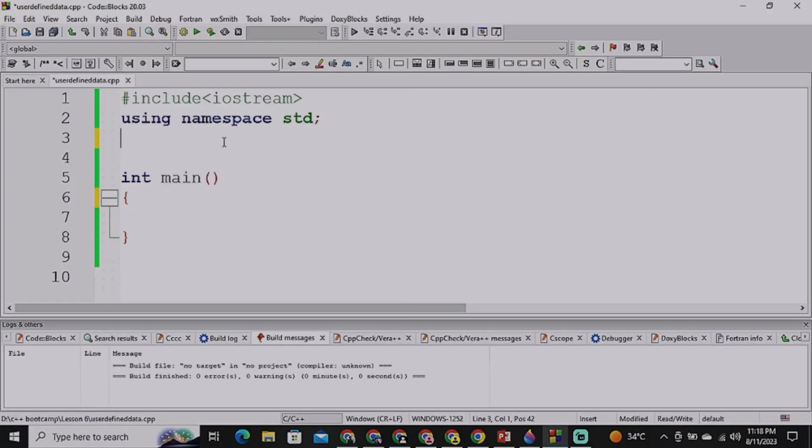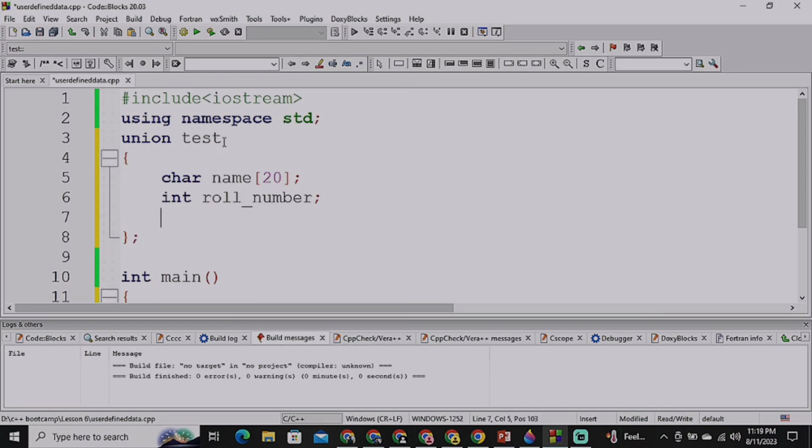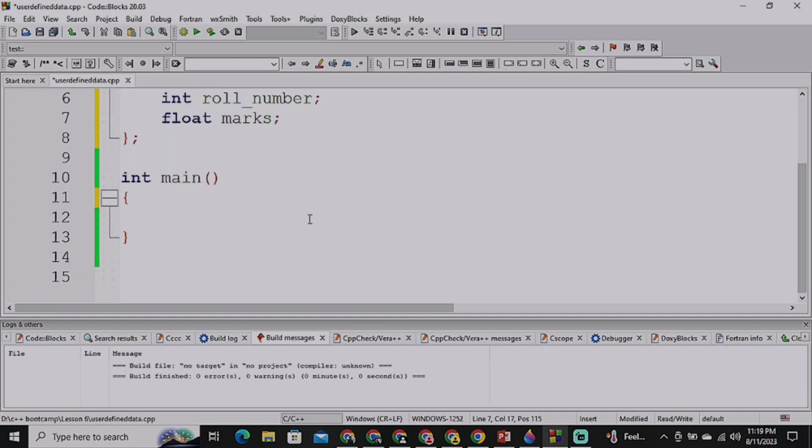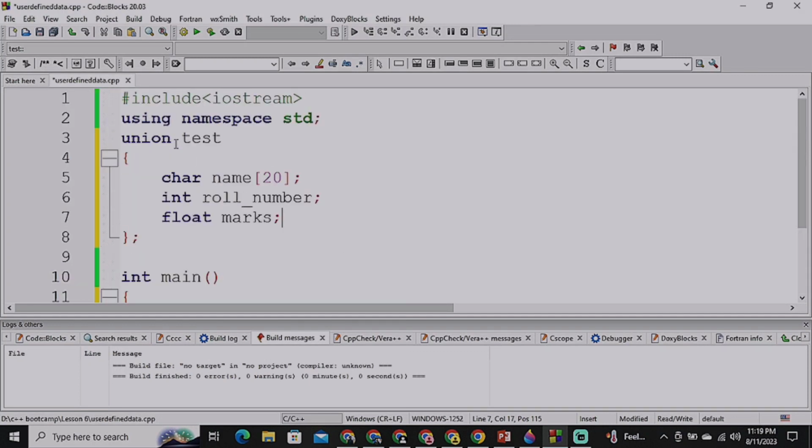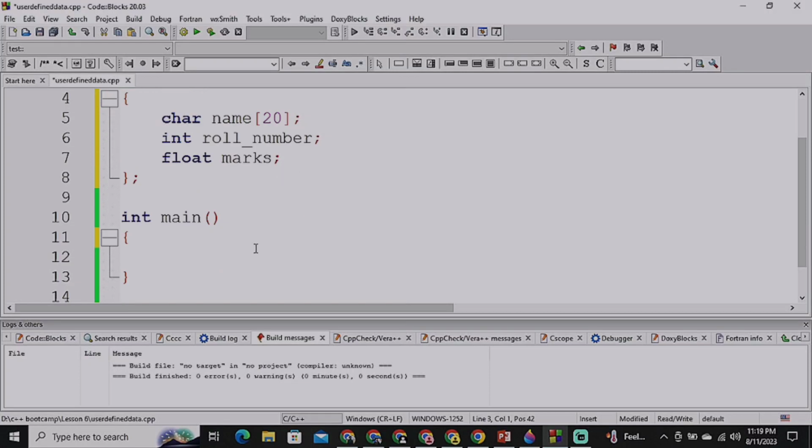For example, I will define the same kind of data structure that I just did for the structure variable. So we just did the same thing, just the keyword has been changed from struct to union.